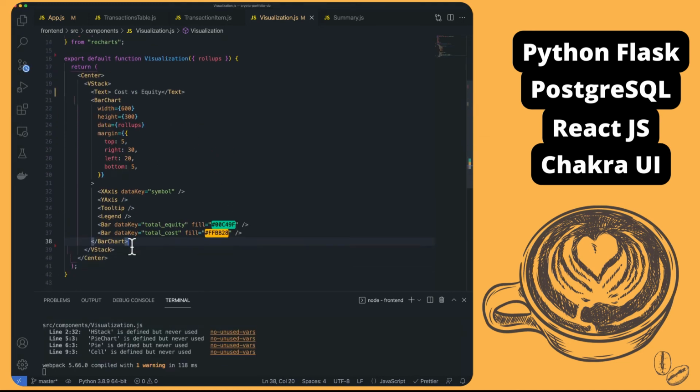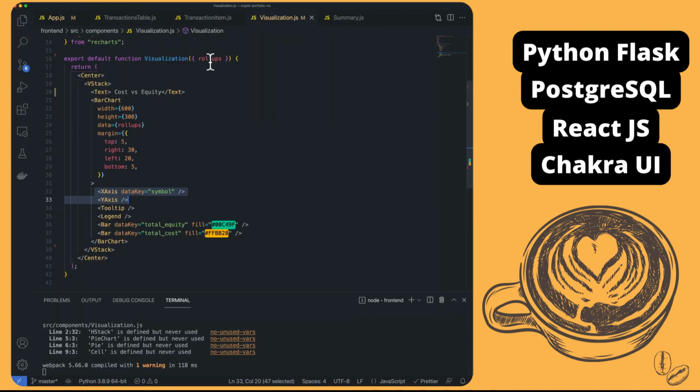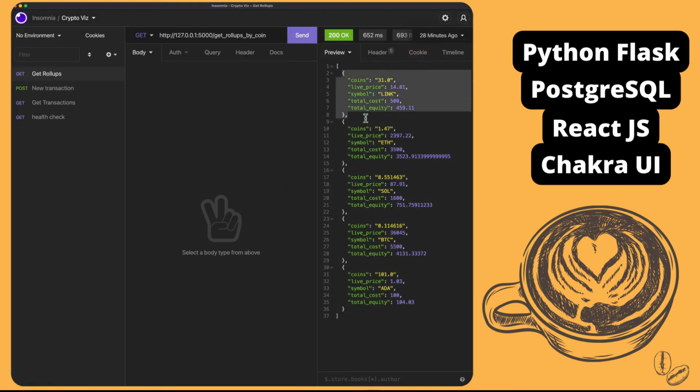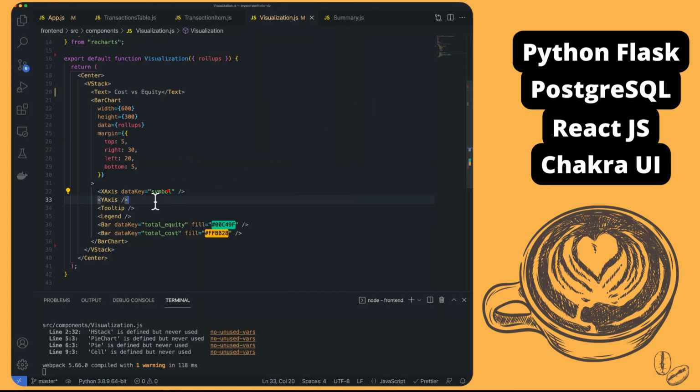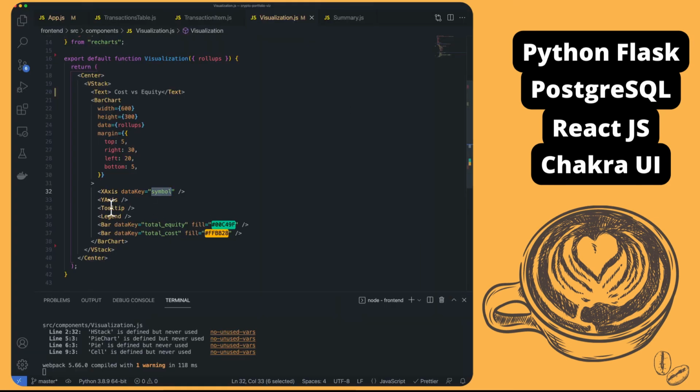All right, so what's happening in the bar chart? Let's take a look. We are using the bar chart component, giving it some custom style. We're saying the x-axis data key is symbol. This is the tricky bit. If you look at our rollups, this is all the data that we're passing over here. We're passing the whole list to the x-axis, and what you have to tell it is which property within each element in this list is going to be on the x-axis. We want our symbol on the x-axis, so we put the symbol here.